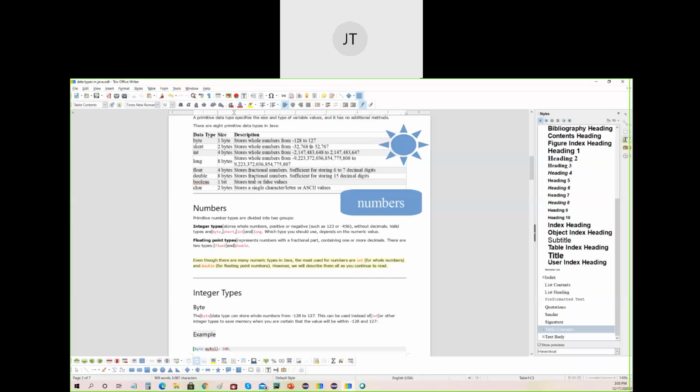Char is especially 2 bytes, and stores a single character, letter, or ASCII values. ASCII values we can see in another chapter: what the ASCII values are and how chars are represented in the Java language. We can discuss that further later.